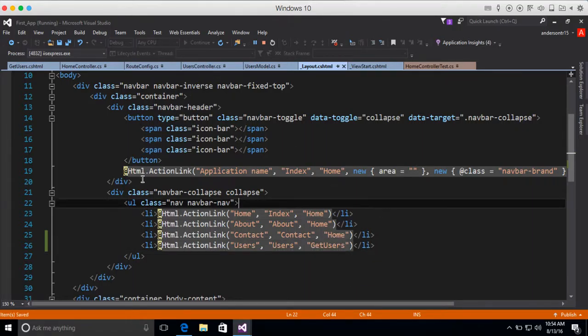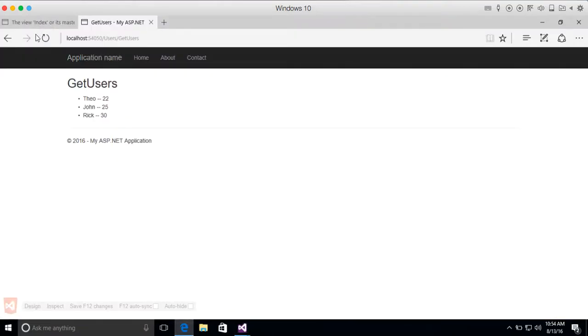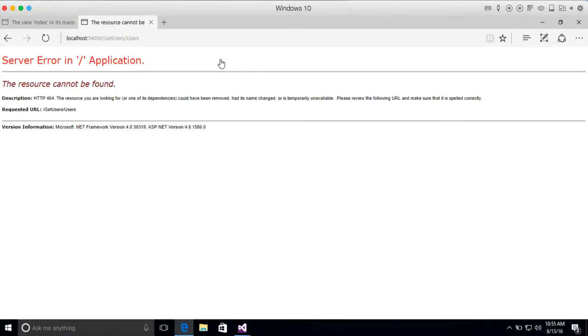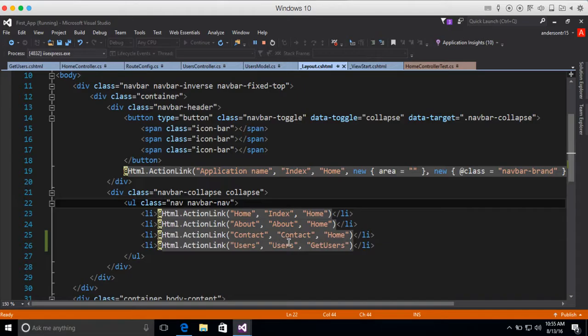So that should work. Let's refresh and see what we're getting now. Hopefully it'll show up here. Maybe I made a mistake with one of the parameters. I don't think so though. Let's see. Should show up right next to contact. Let's just make sure. Okay, we now see, so we have contact, about, home, and users. Get users. That's strange. What did I do wrong? Get users / users. Yeah, I reversed one of the parameters, I think.